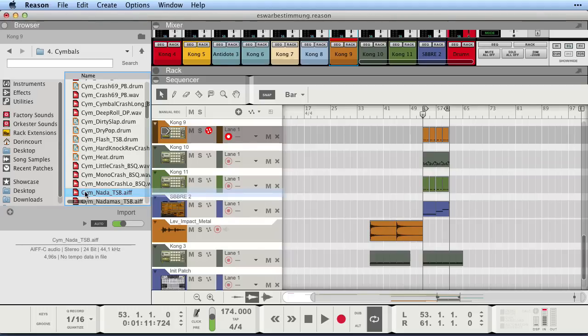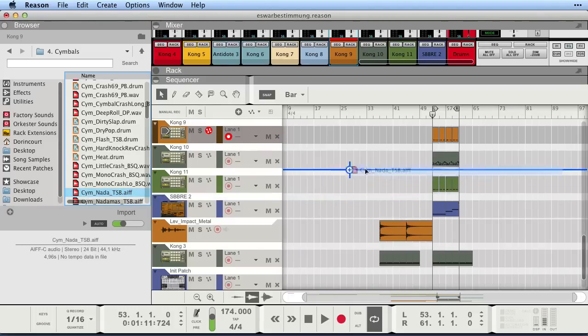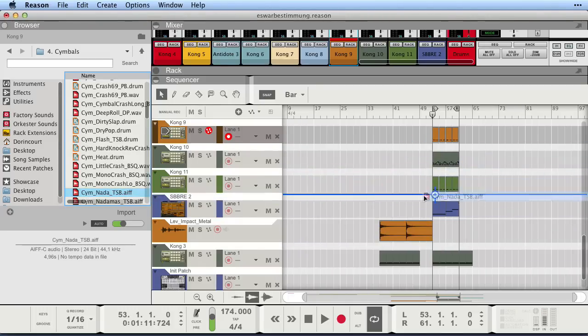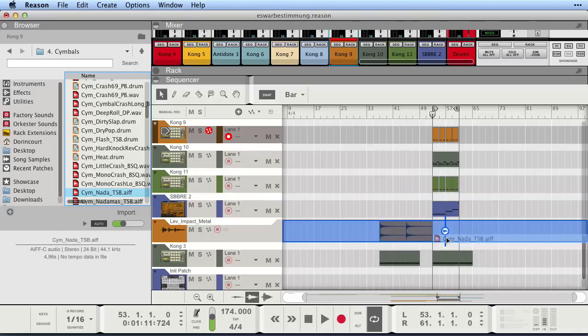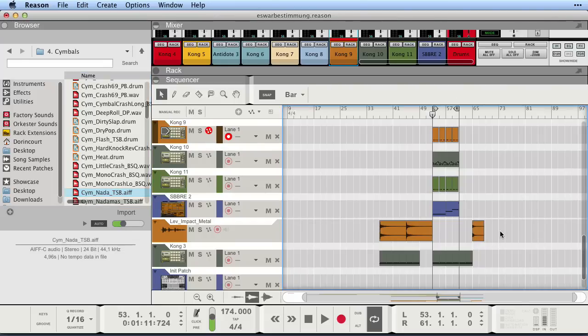And select it, hold the mouse button down, and as you can see, you can drag it directly into the sequencer. Now, if you have an audio track, you can see the audio track becomes blue, and you can drop it right onto that track. And of course, all the effects that are on that track already will be applied. This one is an impact, for example. And it doesn't have any processing.